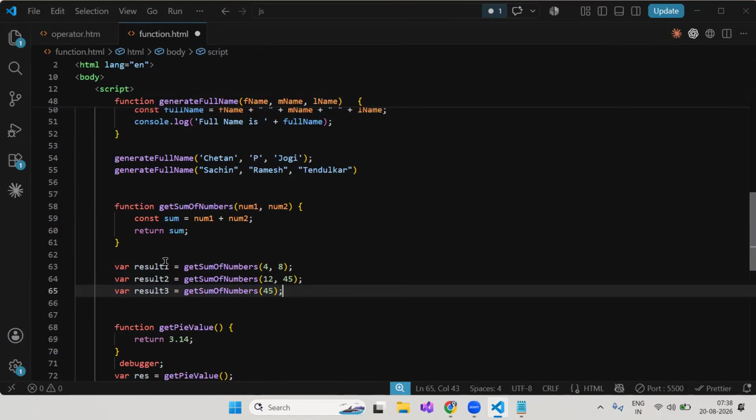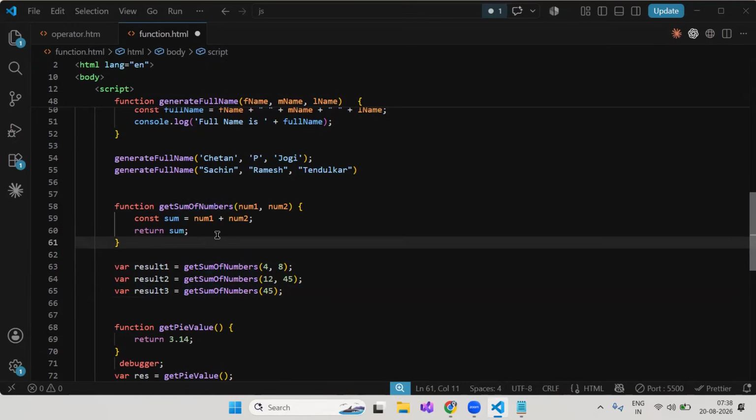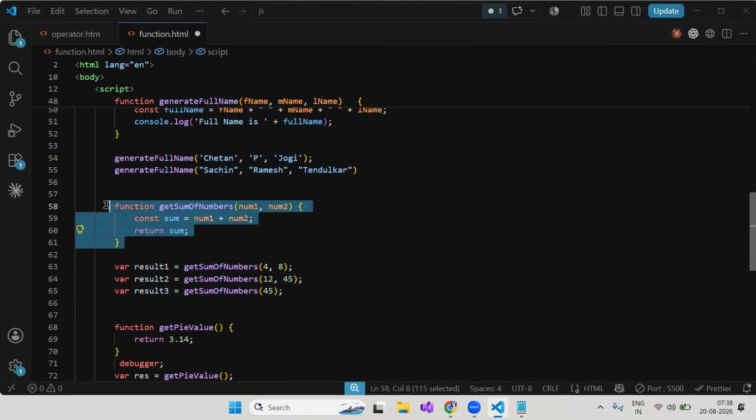Can anyone guess what should be the return for this third one? 45? Any other guesses? No, the function will execute. It doesn't matter if you pass two parameters, three, four, or even one or zero. The function will execute. I'm asking what I will get in return over here.